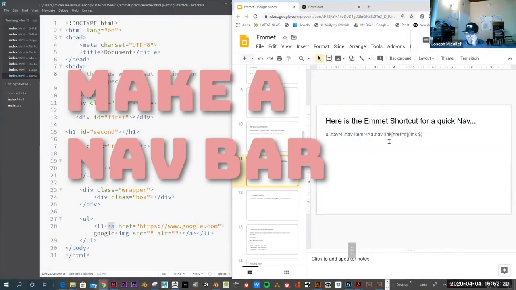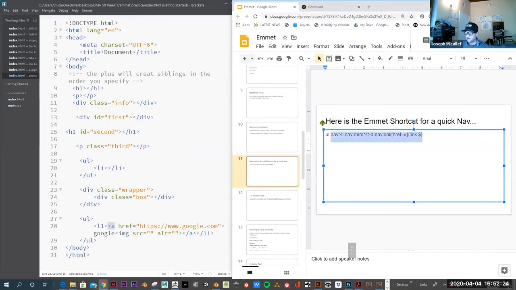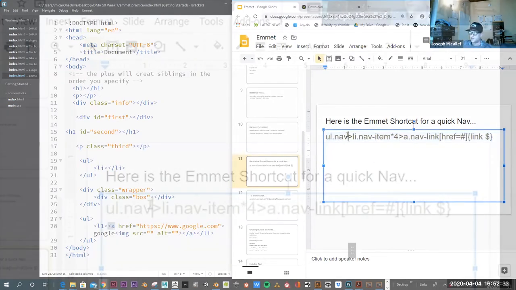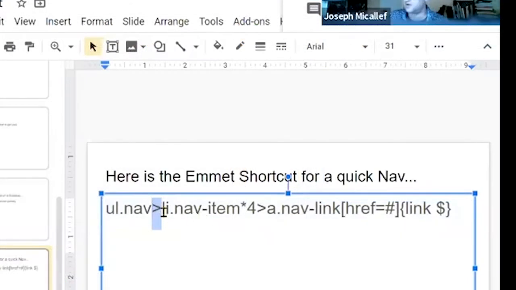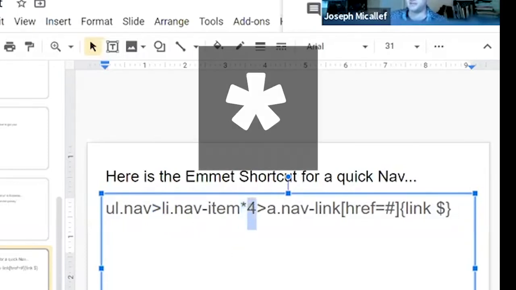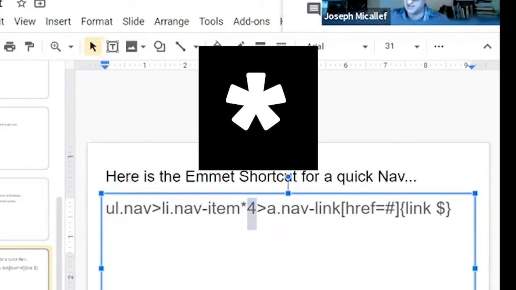So this is the one I want to get into though, this nav. There's a lot of interesting things happening here, and let me tell you what's going on with this. So we have the greater than symbol. The greater than symbol is creating that parent-child relationship, but we also have a multiplier. And what the multiplier does is create multiple items. So let me show you the multiplier by itself first.